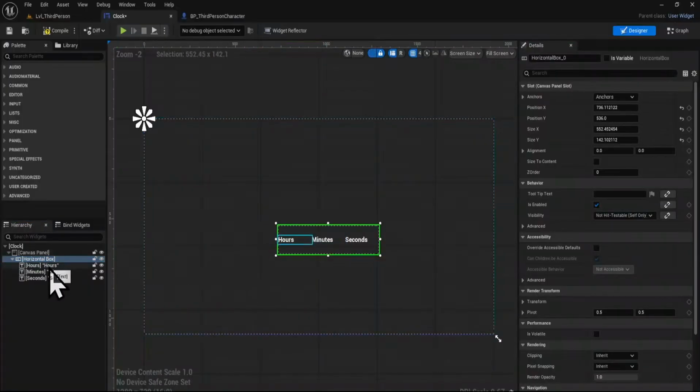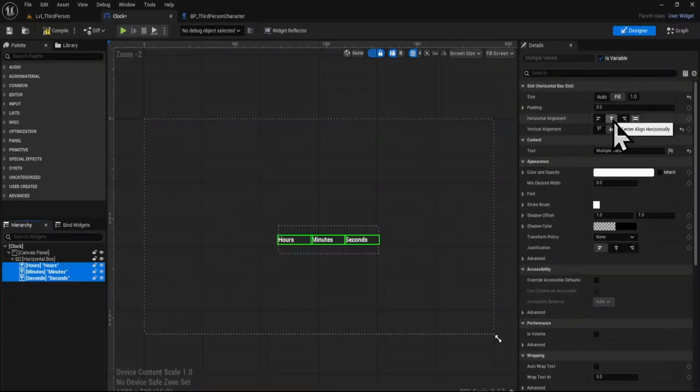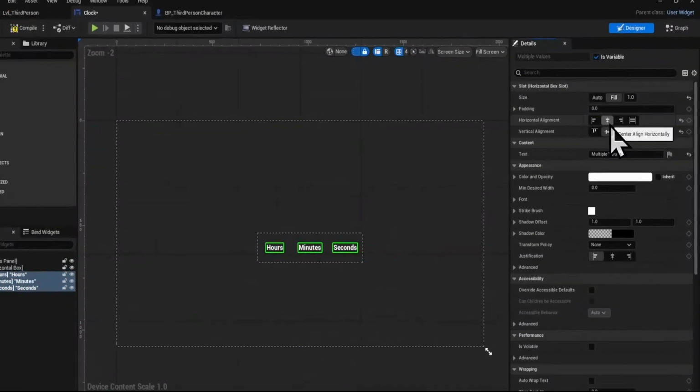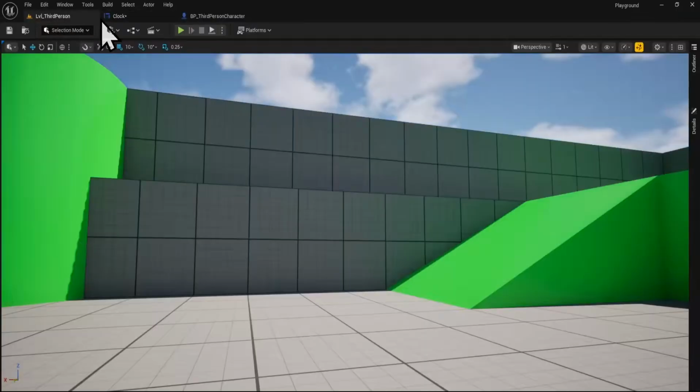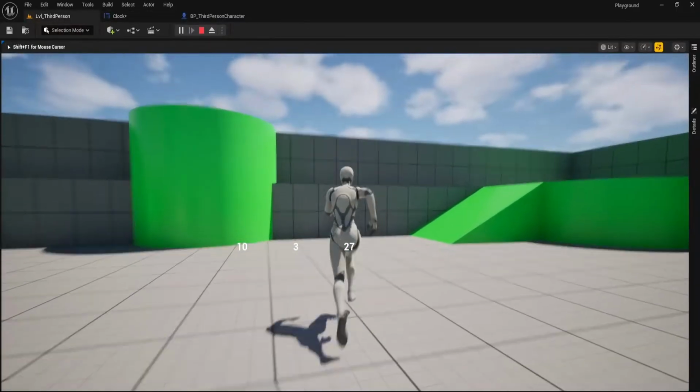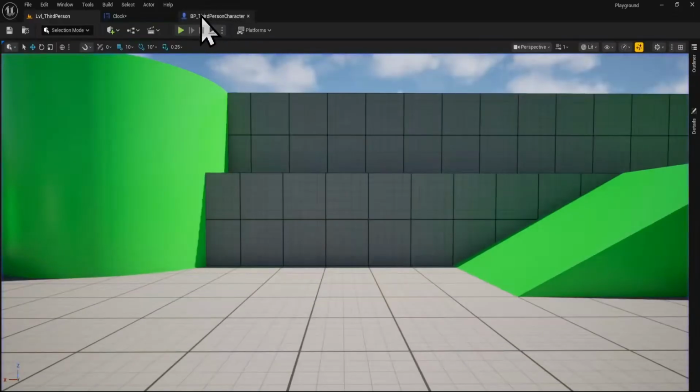Let me first adjust the size of it a bit. I'm going to adjust the positioning of the characters to be more in the middle when it comes to the horizontal alignment. And once that's done, look at how it looks when you compile. Okay, that's not bad at all.